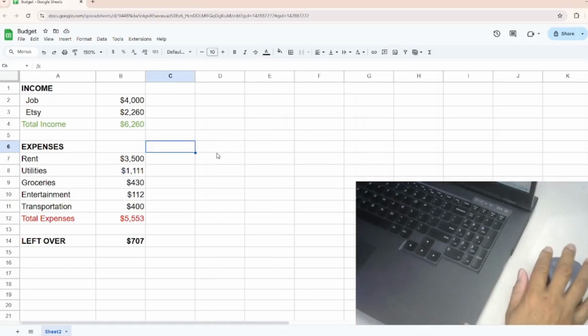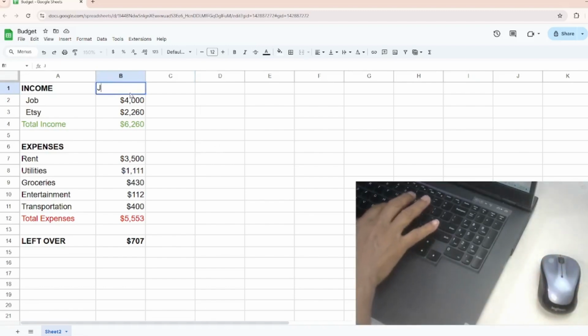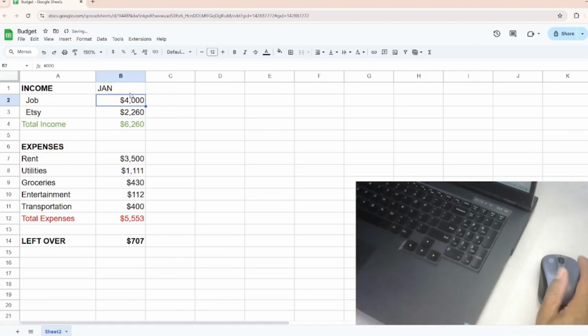So let's look to adding more months. Let's say right now that this month is the first month of the year, January. We want to add more months. Let's structure this a little bit better first. So instead of putting the month on the same line as income, let's add a row above.